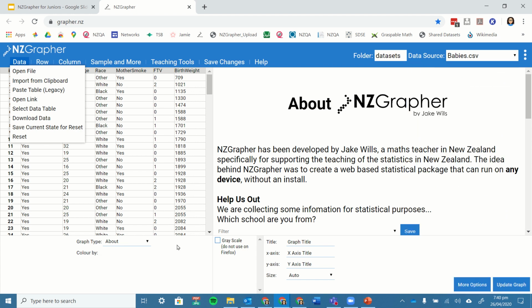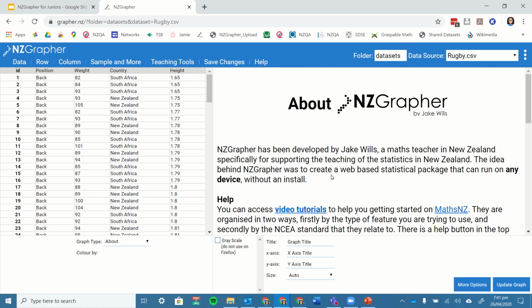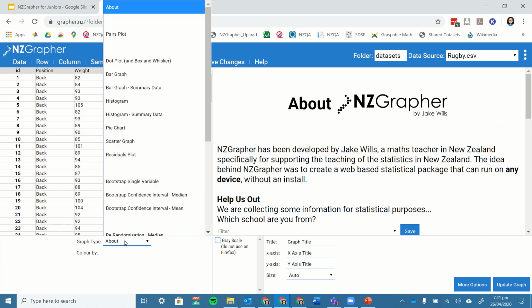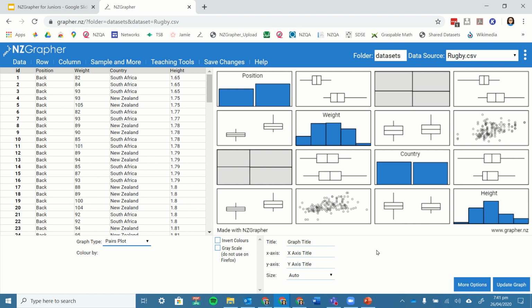So what we can do is I might start with going to the rugby data set, and under graph type down the bottom here, I want to first of all choose a pairs plot. So this just plots me all of the variables compared against each other. So position, weight, country and height. Those are the 4 different variables that match the variables across here.